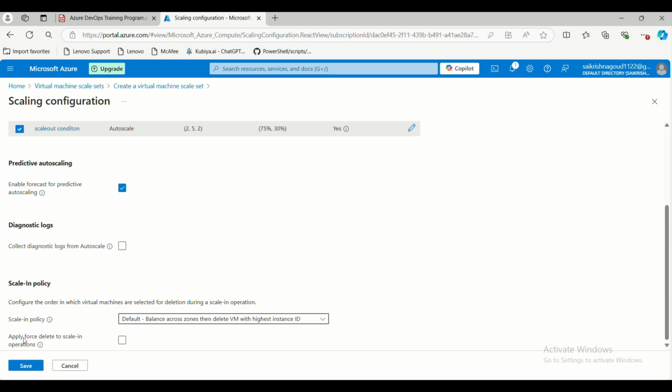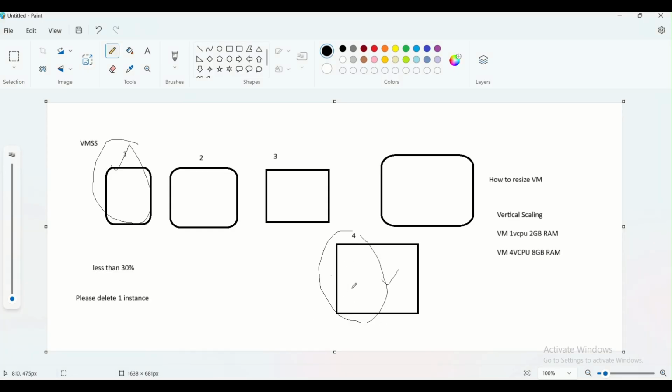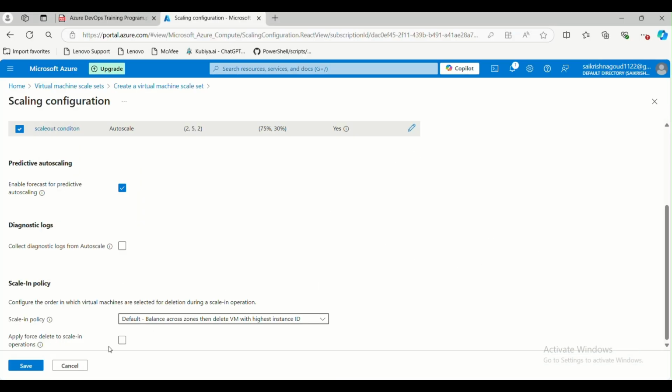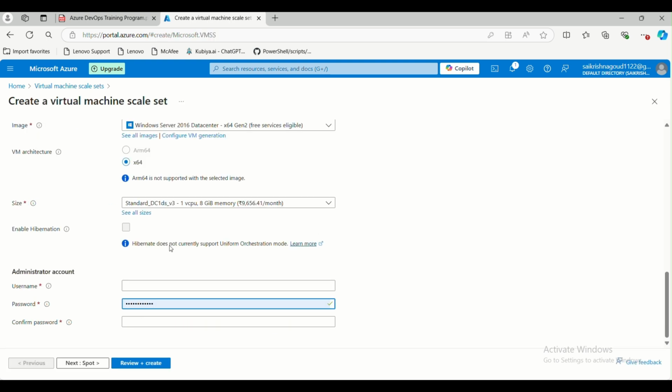Next one is apply force delete to scale in operations. If something happens while deleting, if some error is there, then it will throw an error. Do you require that option? Or else, I don't want to listen to anything, I want to delete forcibly. During the cut down, if something is showing, no, I don't want to listen to anything, I want to delete forcibly. In that scenario, you need to enable this option, apply force delete. That's it. This is about scaling configuration.